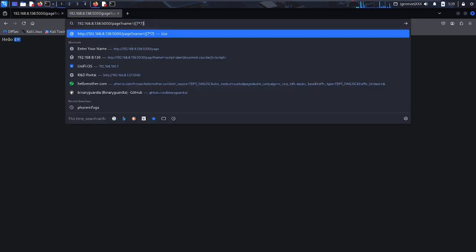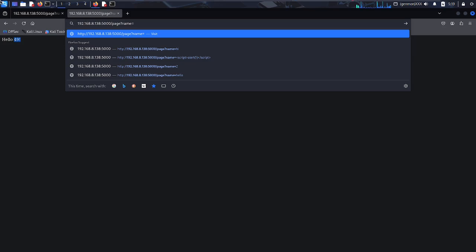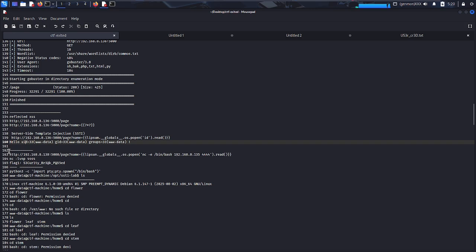So here we can add an advanced payload to get a shell on the server. Here is the correct payload, like name equal to.